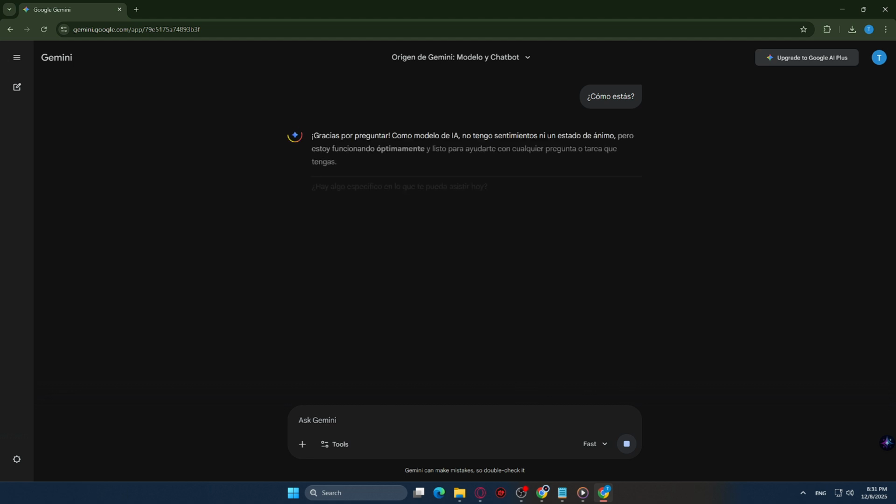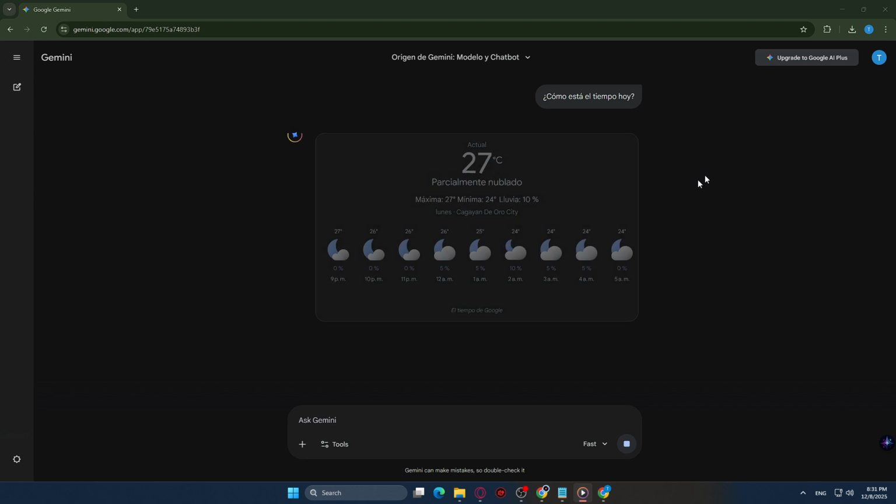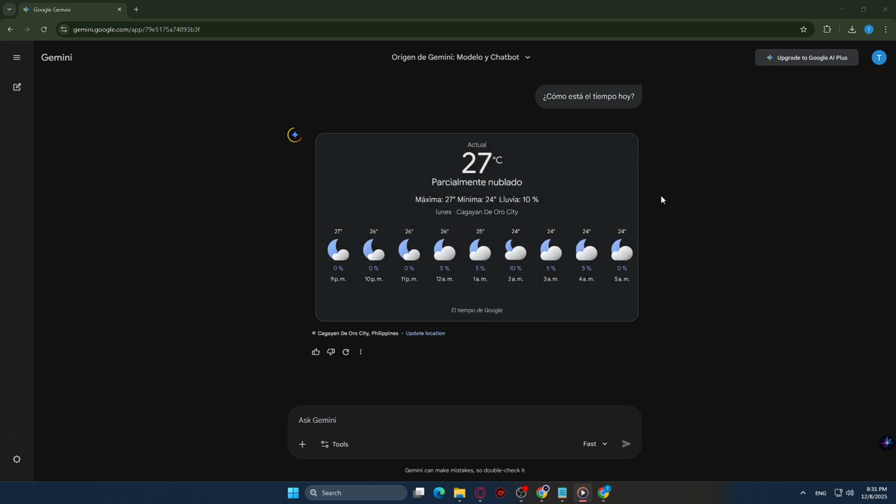From here, you're done. Continue the conversation as usual, and Gemini will keep replying in the language you used. If you ever want to switch, just start your next message in a different language and the model will adapt immediately. You can also ask it to translate a previous answer or to keep future responses in a new language moving forward.